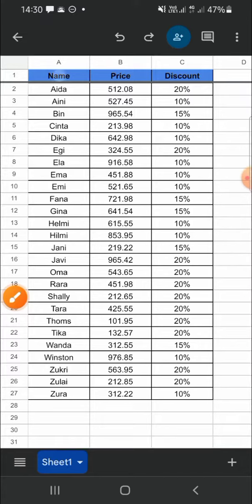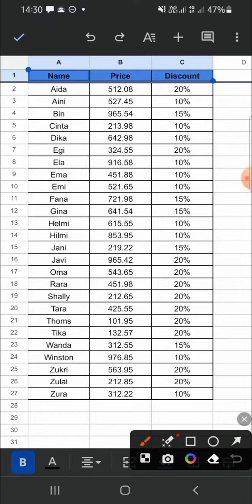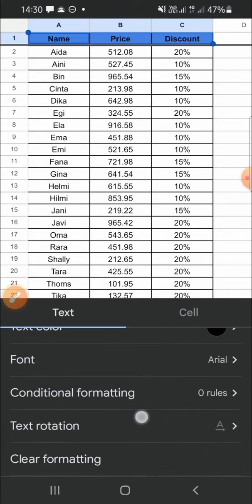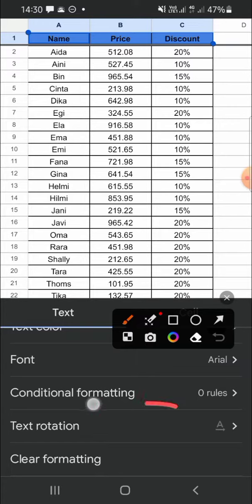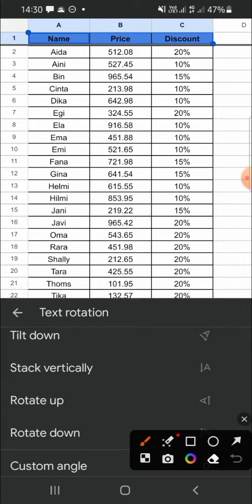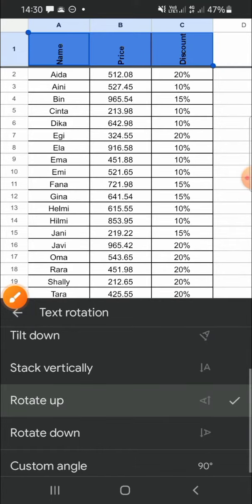So what I'm going to do is just select this row. Then we've got to click on this A icon. Then we can go down until we find text rotation. It's right here. Just click on it. Then choose the rotation that you like. For example, I'm going to choose rotate up like this, and okay.